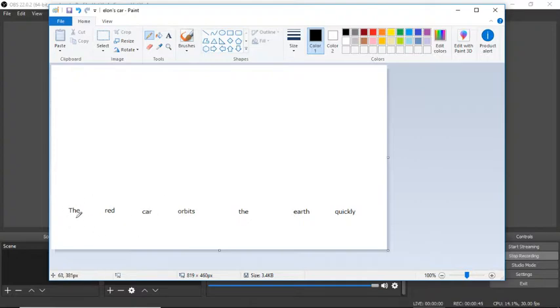So, just by looking at the sentence, I can see the red car being a noun phrase and orbits the earth quickly being my verb phrase. Let's start with the noun phrase. So the is my determiner. Red is an adjective, and car is a noun.